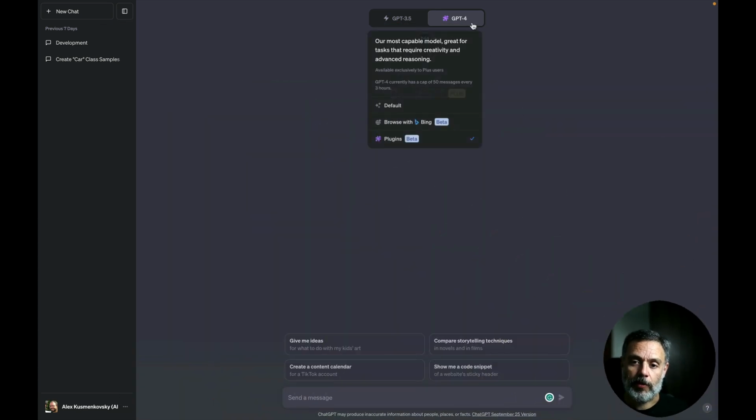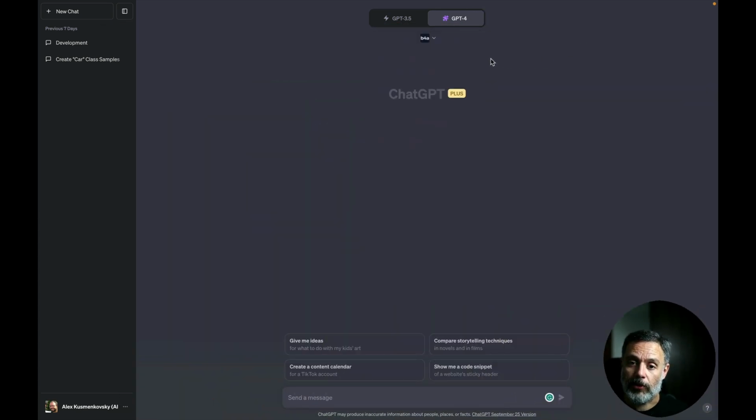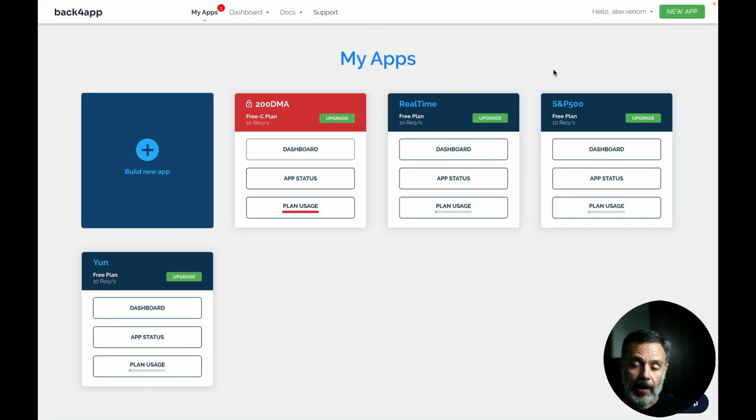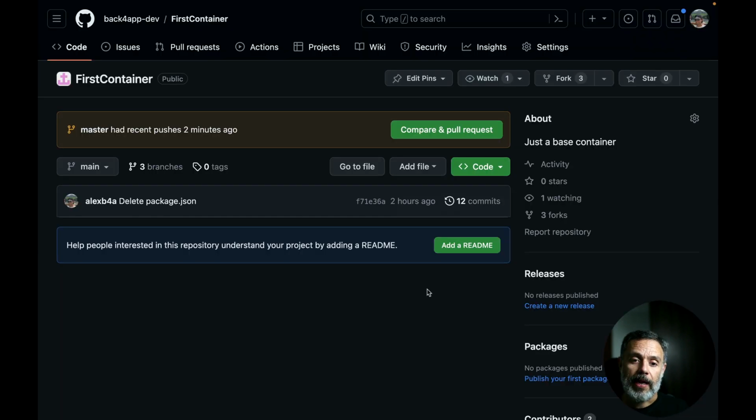And to have that running, here I have the ChatGPT website open where I have selected the GPT-4 model and I enabled the Back4App plugin for ChatGPT. We already have videos here on the channel showing how to install the plugin. I also have my Back4App account where I'm going to host the application and my GitHub repo named First Container where we are going to host all the project files.